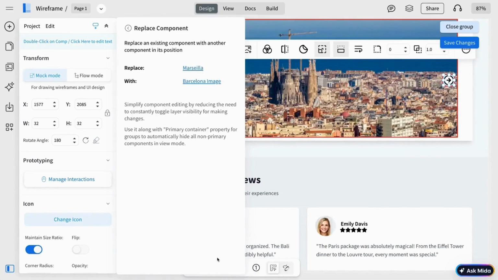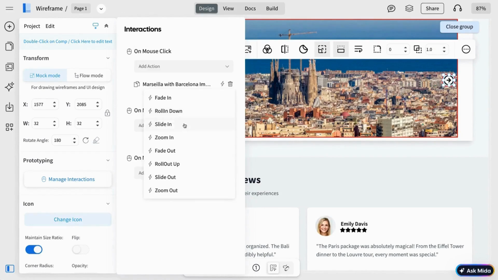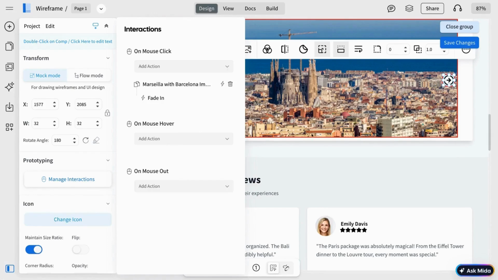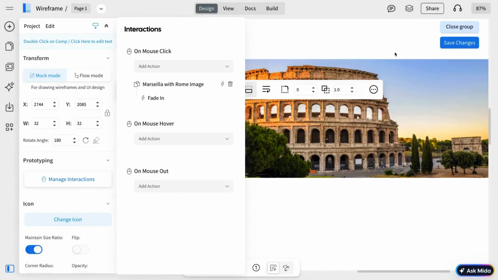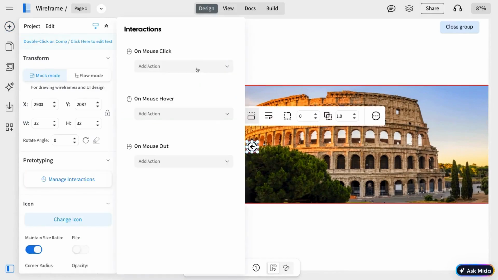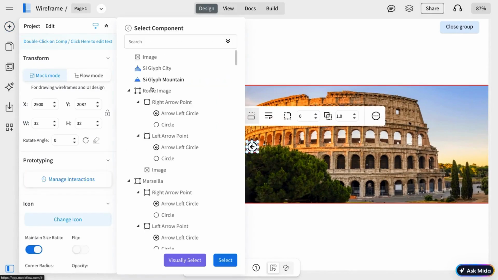Apply a fade in effect, and adjust the time delay to create a smooth, seamless transition. Repeat the same steps for the remaining arrows in other images, making sure to apply the same fade in effect and time delay for consistency.